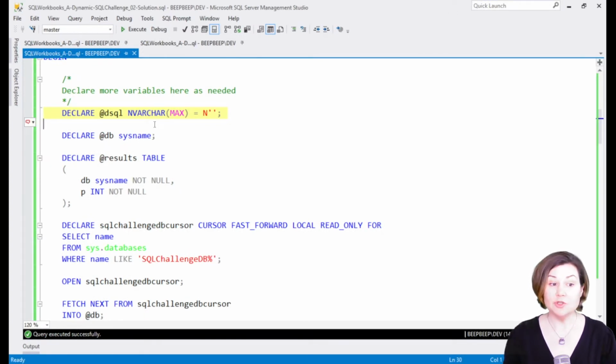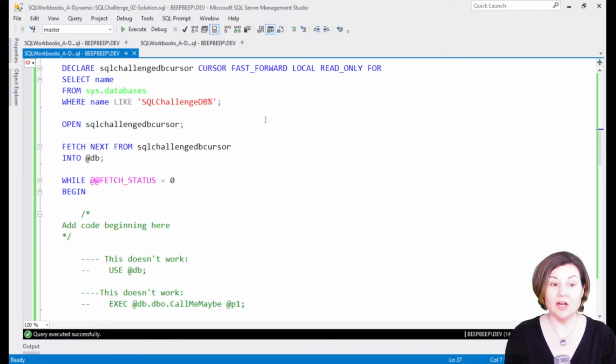That is the only extra thing I have declared. We already had the results temporary table. We already had the database name. We declare our cursor here just like before. We fetch next. So here is the code where I'm adding.